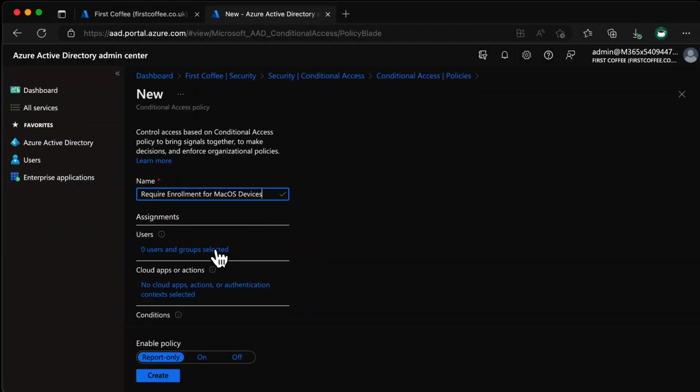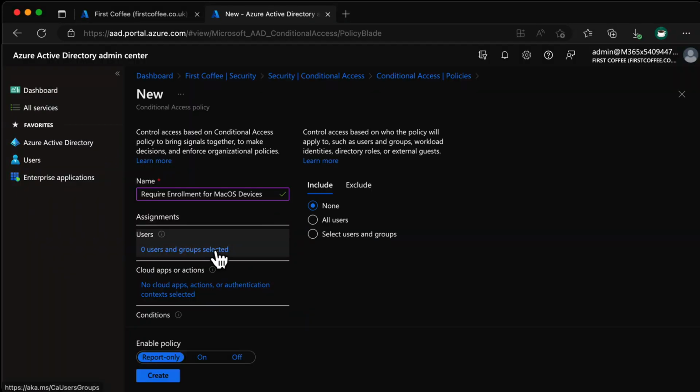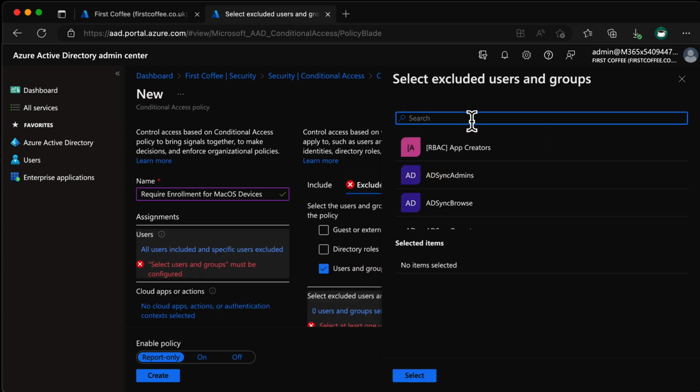require enrollment for macOS devices. I'm going to target all users. Notice it reminds you that this will affect all users, including you, so don't lock yourself out. In the exclusions for me, I'm going to add my admin users.